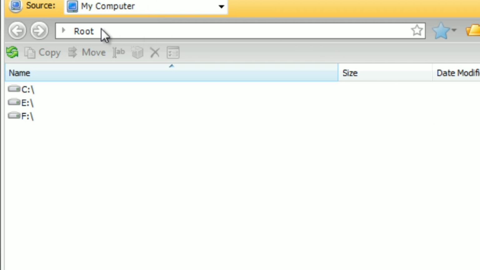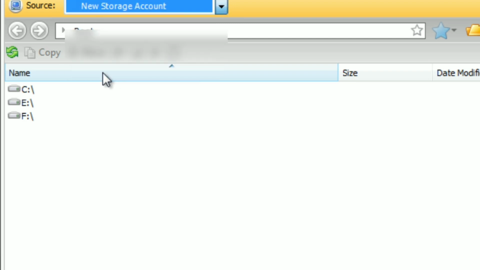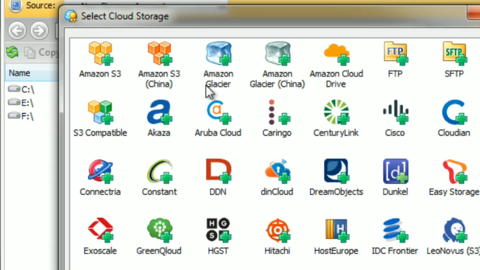Now in Cloudberry, we're using this because we really like Cloudberry. We've used other software before and we just like Cloudberry. So really it comes down to your preference. Now they're all the same. Now with Cloudberry, what you can do is on the left-hand side, you're going to see source. So under source, it says my computer. So we click this drop-down menu and we click on new storage account.